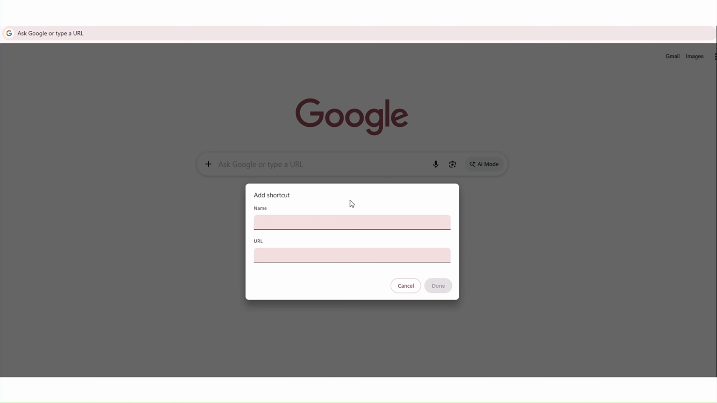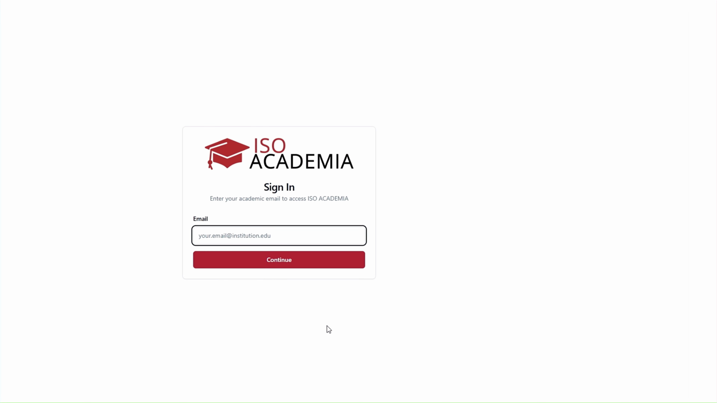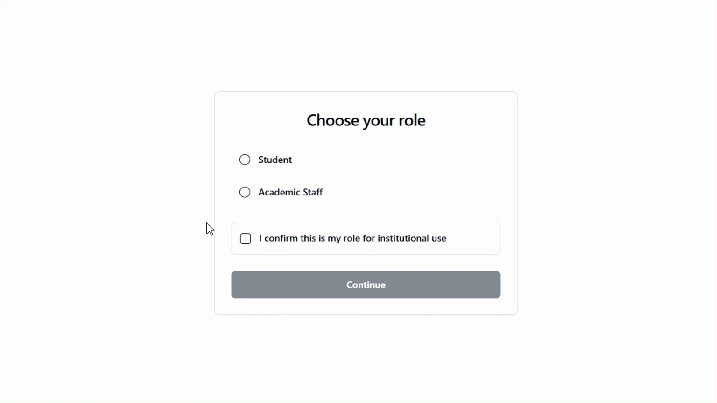Registration. Open the Google homepage and create a shortcut to the website app.ezoacademia.com. Click the shortcut icon. Enter your academic email address, not your personal one, and click Continue. A sign-in link will be sent to your email. Open your academic email and click Sign In.